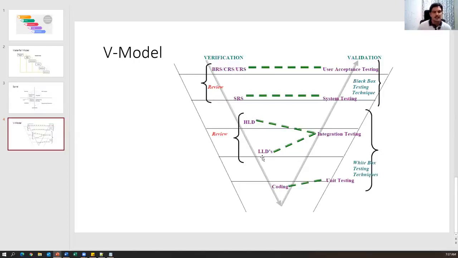So in integration testing, we are checking the communication between the modules, whether those modules are interacting properly, whether inputs are being taken properly, and whether we are getting proper output or not. These things will be validated during integration testing. And the input documents we need here are the HLD and LLD documents.